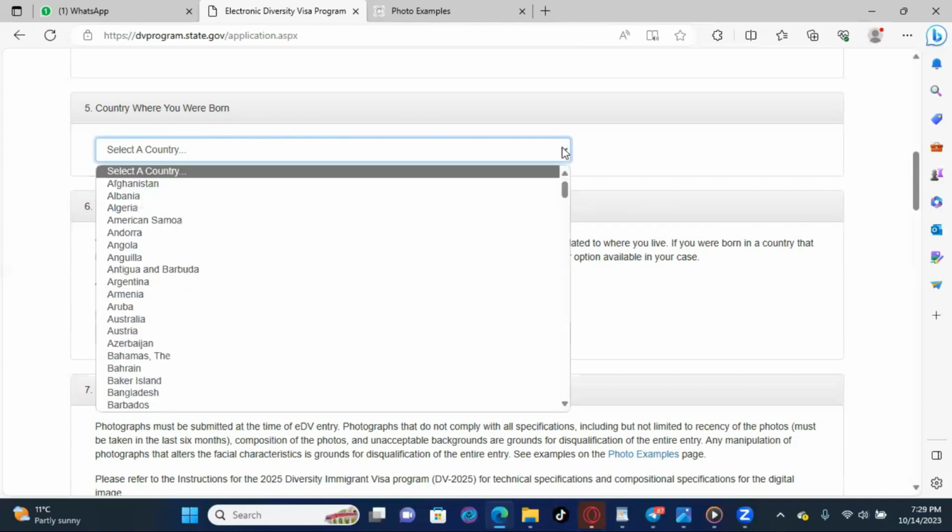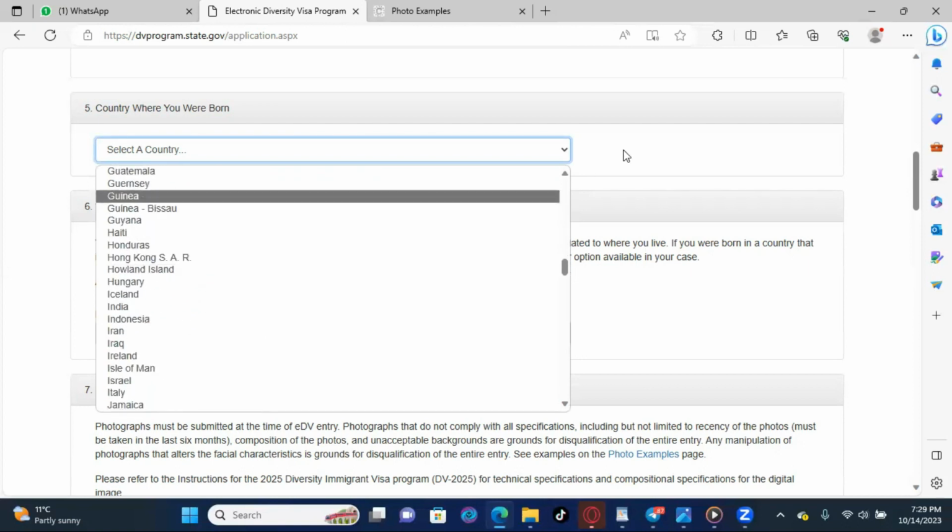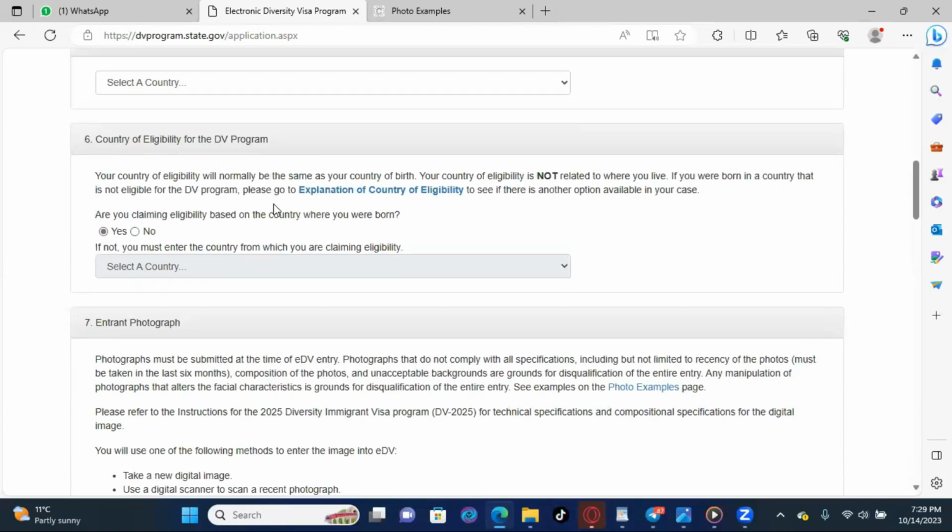So all you do is you click here, it gives you all the options, and you select the country where you were born. All right, very, very important. Now, country of eligibility for the DV program. This is what I was talking about. It says your country of eligibility will normally be the same as your country of birth. Your country of eligibility is not related to where you live, as some people interchange it.